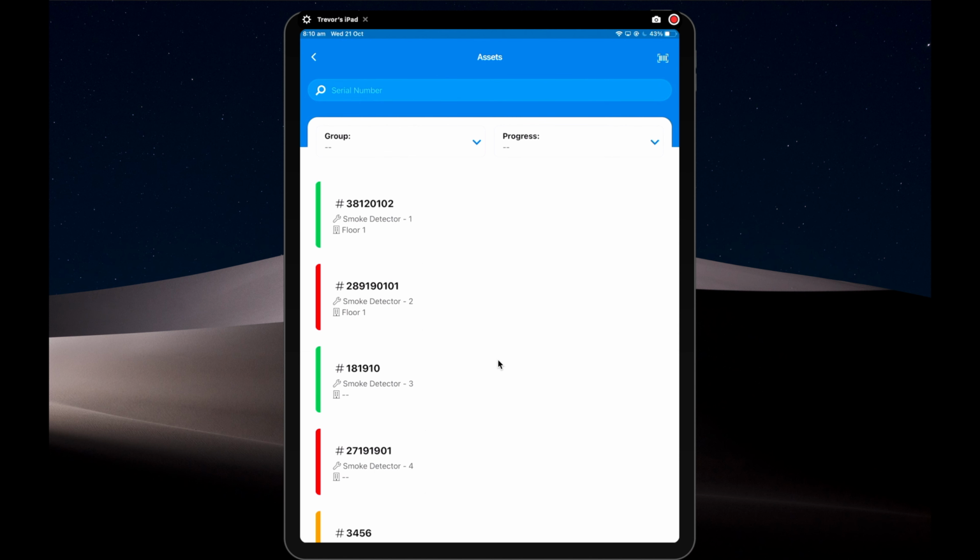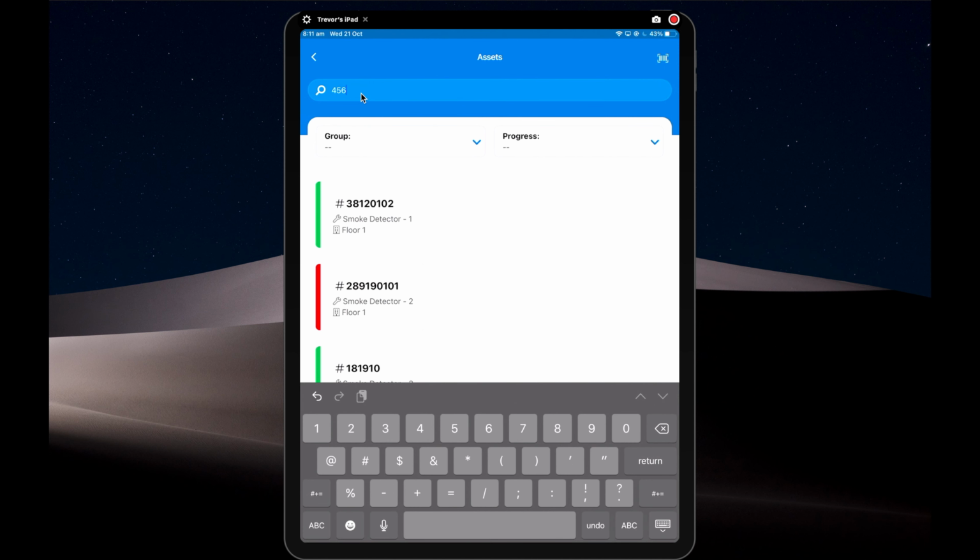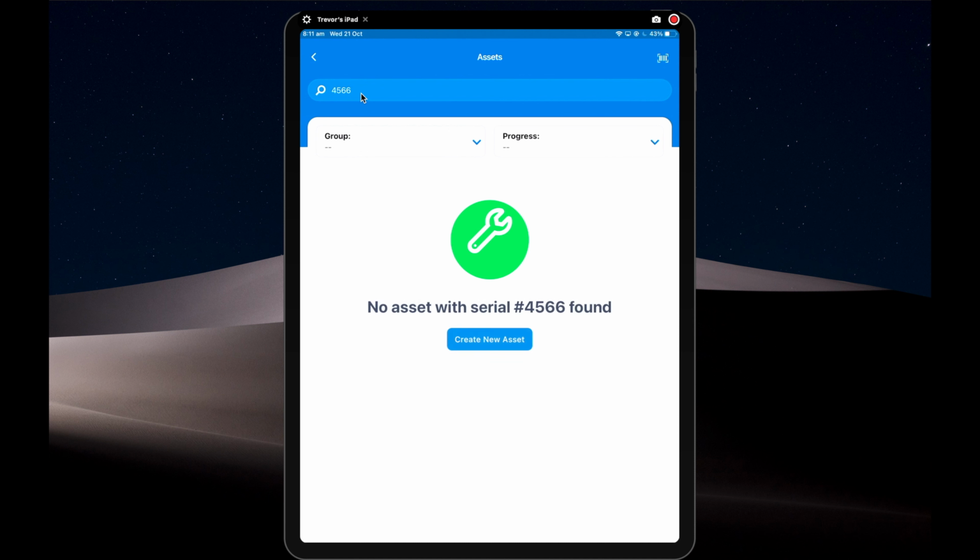If we need to add a new asset to that site or add a replacement, we can also go and either manually type in a number at the top to store a new asset number, and that'll go and search the system to see if there's an existing asset number, in which case there's nothing that's been found, then we can create a new asset.